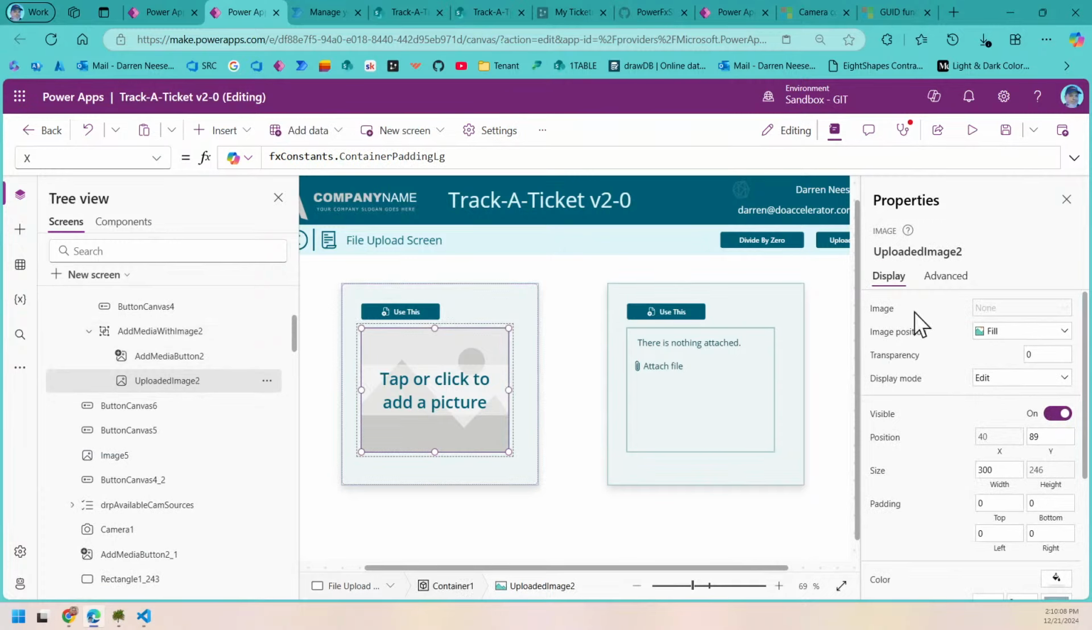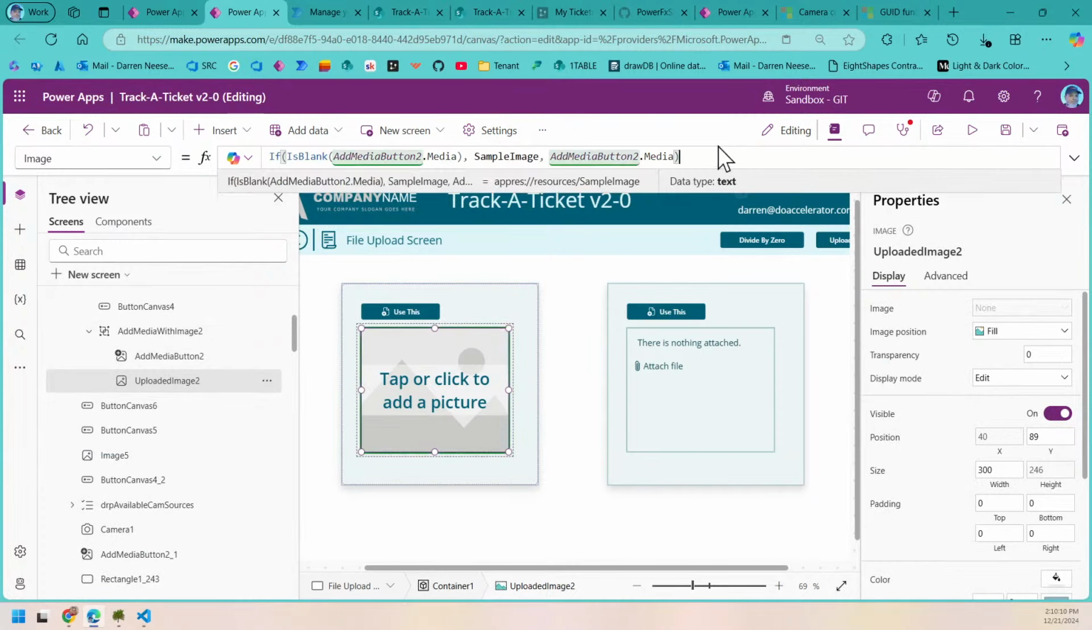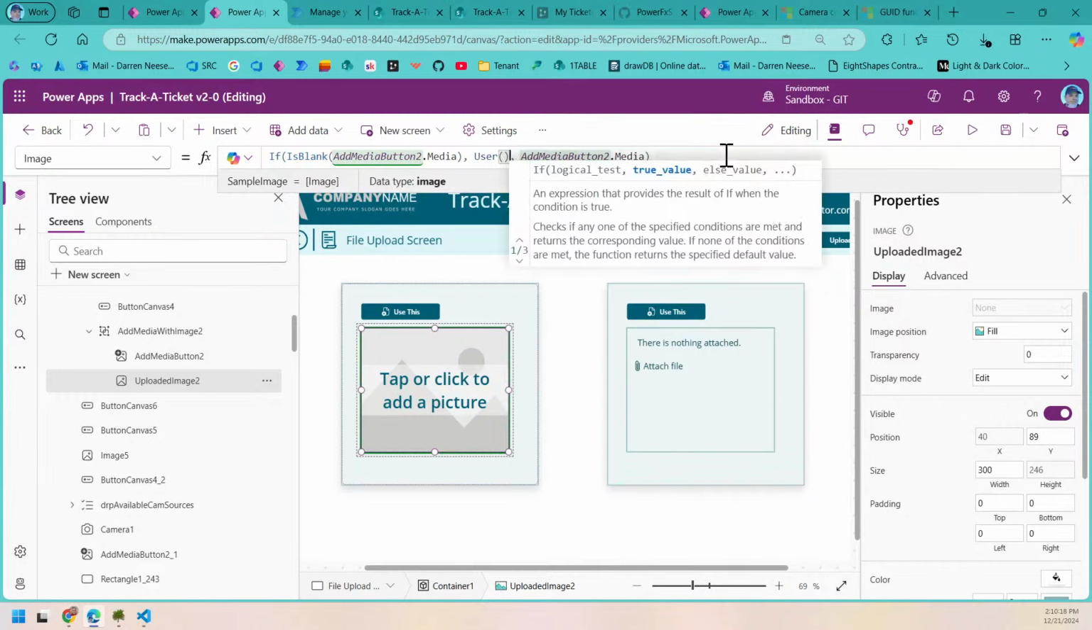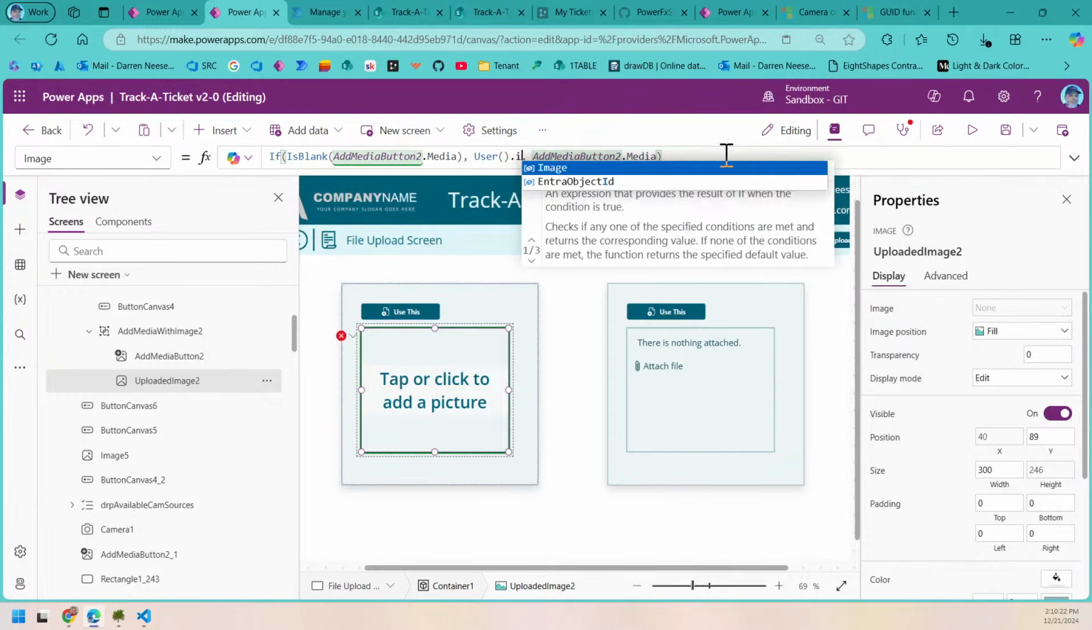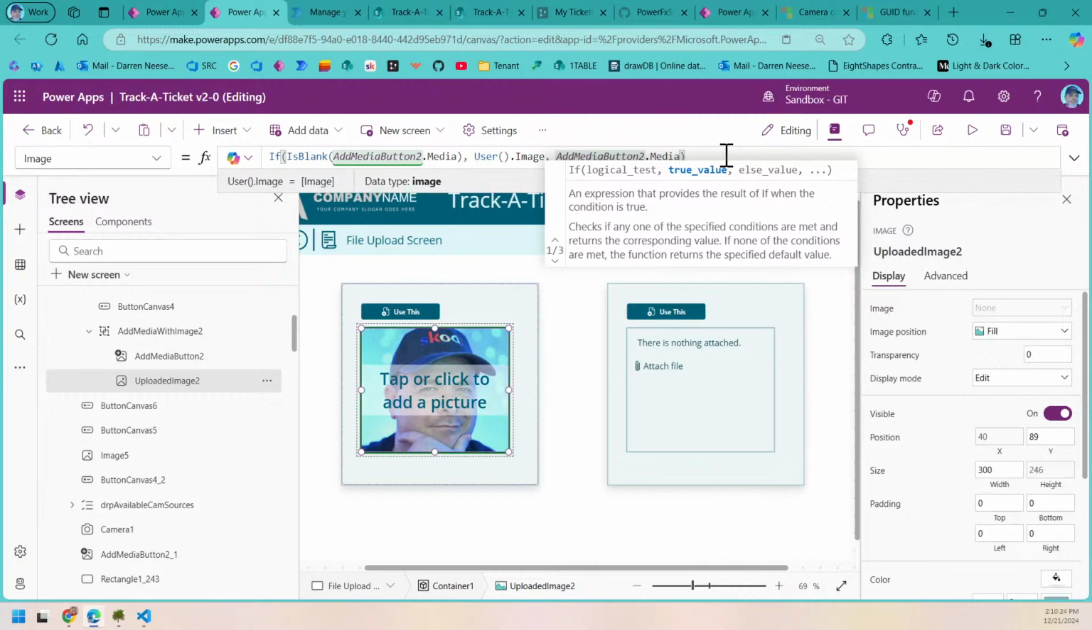You know what would be funny? For a sample image, is it image? Yeah. Look at that handsome guy.